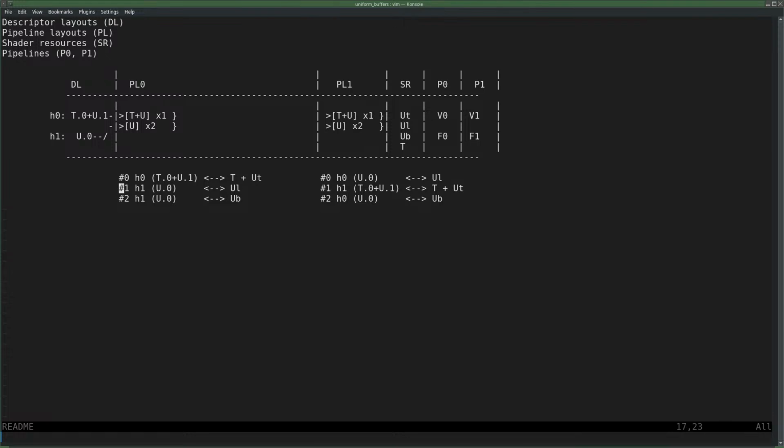Now the question is, is it possible that we swap the descriptor set numbers 0 and 1? In other words, where exactly is it determined that this is descriptor set 0? Specifically for the very recognizable descriptor layout with both a texture and a uniform buffer.